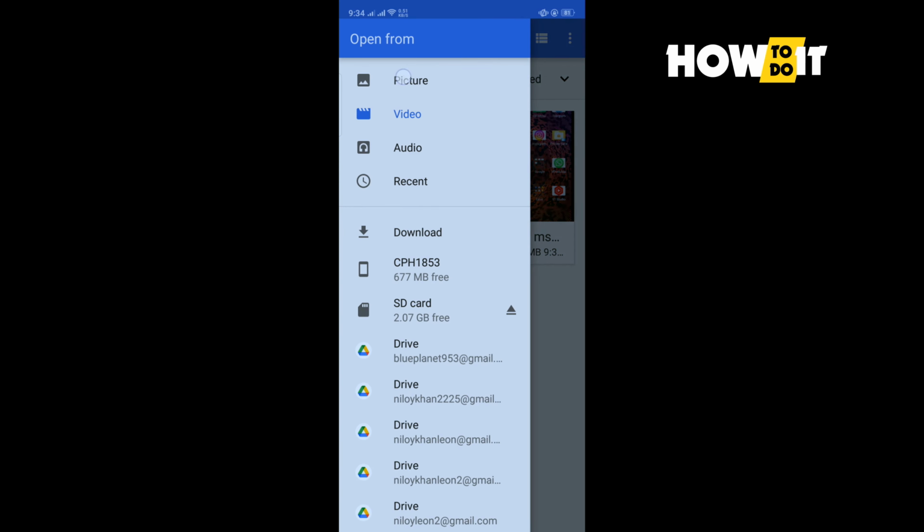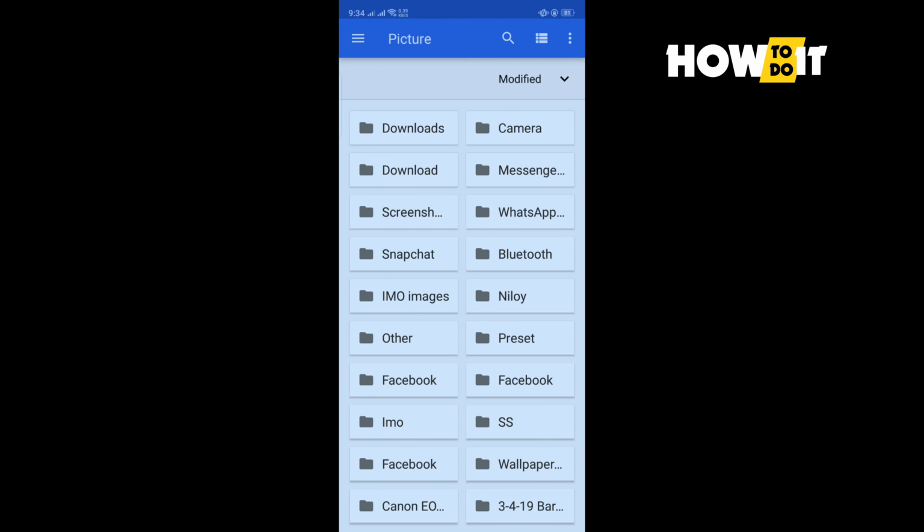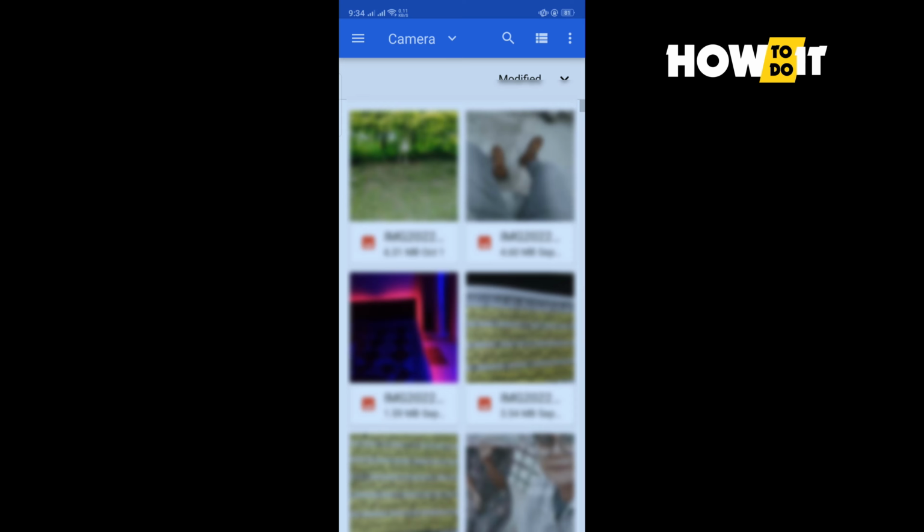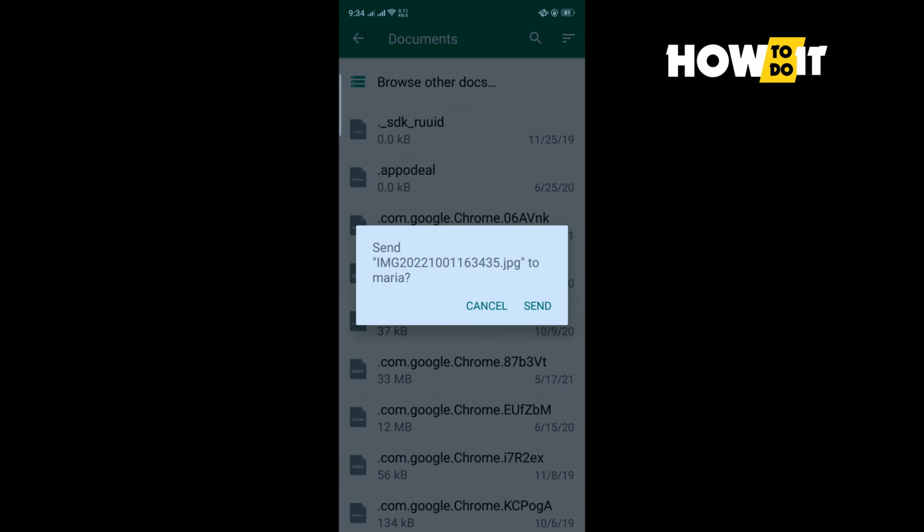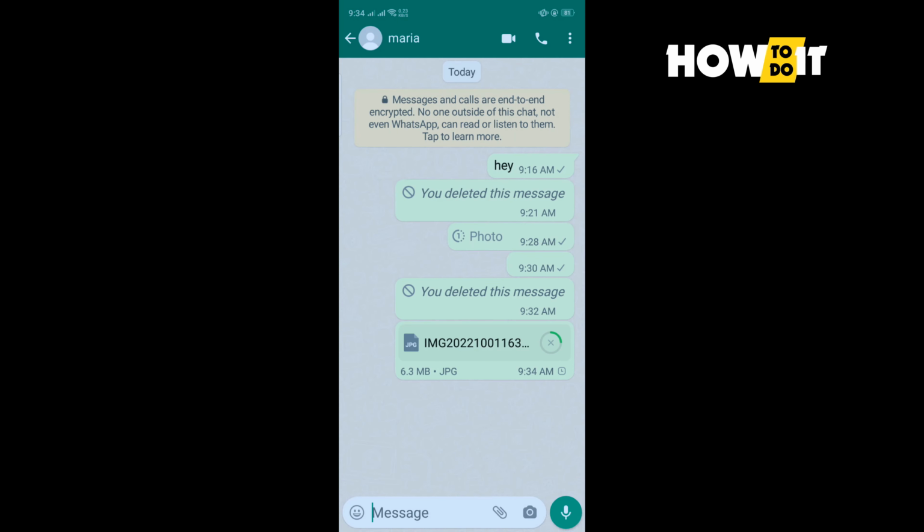You can select picture, video, audio. So I'm gonna select picture here, and I'm gonna select a random picture from here, tapping on send, and that's how we can send a large video file through WhatsApp.